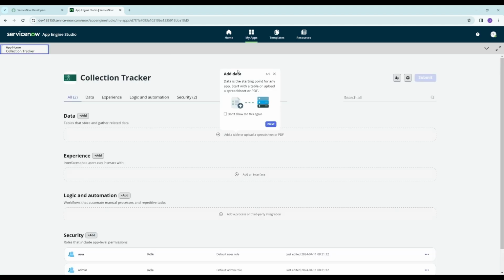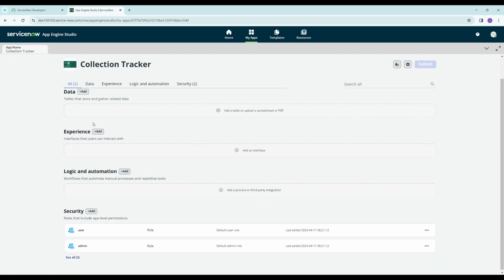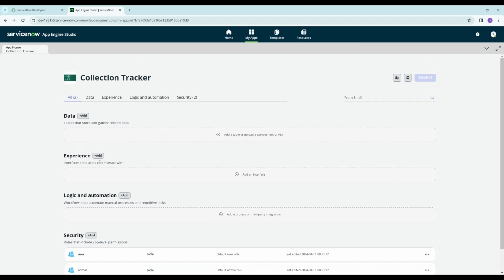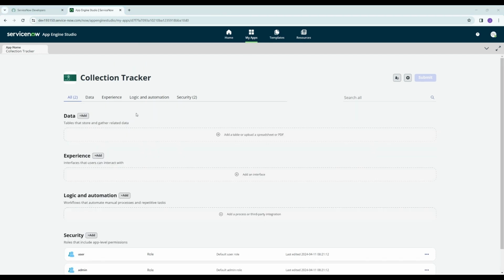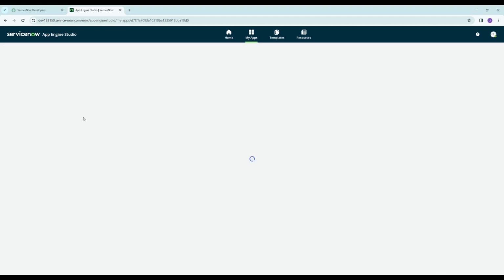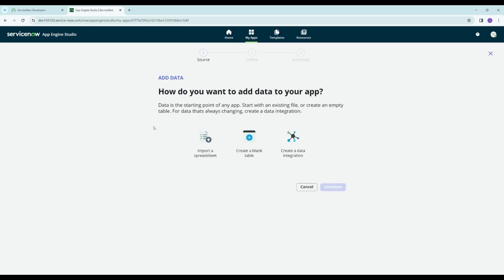It's navigating to my app home, and we can see here data, experience, logic and automation, security. These four are the main pillars to build an end-to-end application. Now I am going to create a table to store and manage my data. To create a table, I am clicking the add button beside the data option. It is asking me how do you want to add data to your app. So I'm creating a blank table.